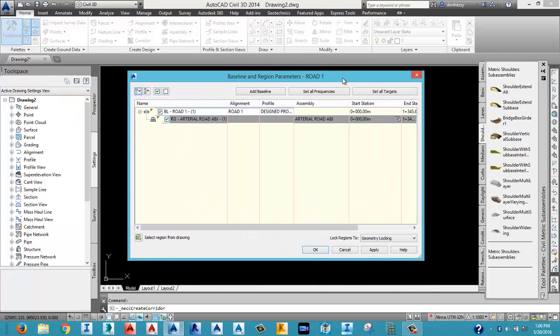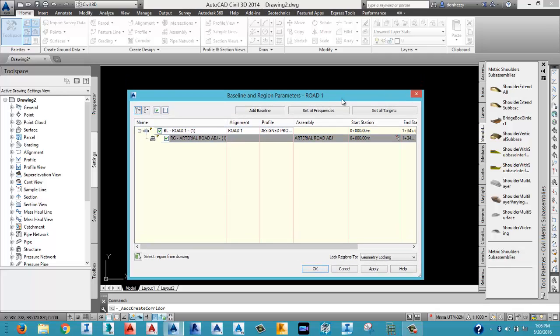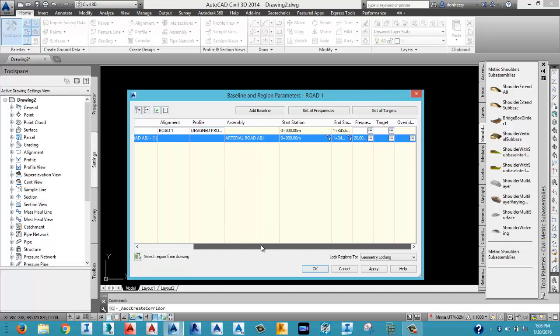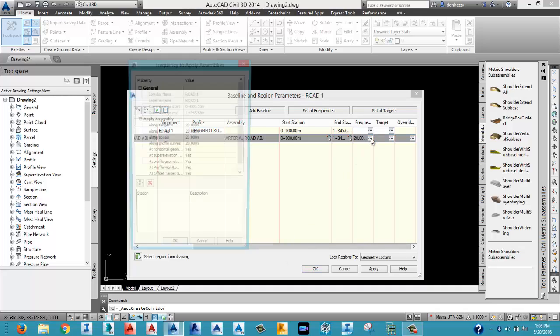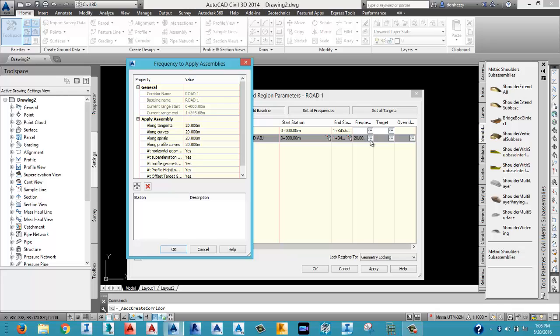So because you checked the baseline parameters and the region parameters, that's why this dialog box is coming up. All we have to do here is set the frequency at which our assembly will be inserted to form that corridor. So we have it at 20. A corridor is just like an assembly being swept over a length to form the 3D of the road right of way.